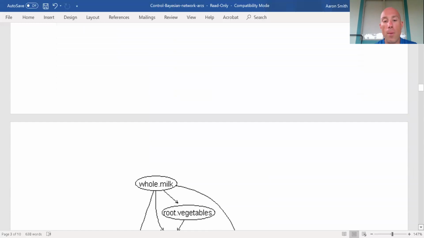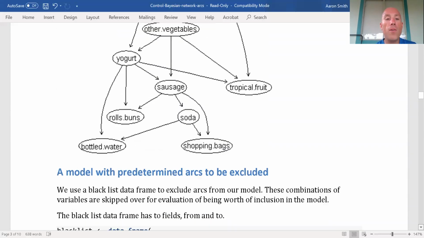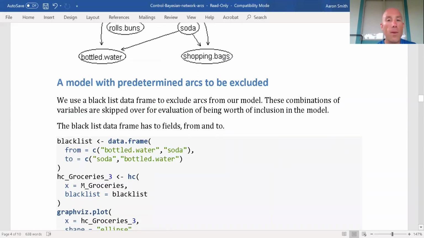All right, let's do another one. Let's do one where this time I don't want particular arcs. So for this example, I'm going to say if someone is going to buy bottled water, they're not going to buy soda. So you'll see that in my blacklist, I've got bottled water and soda. What I'm telling R to do is don't even consider the bottled water to soda arc. Don't even consider soda to bottled water.